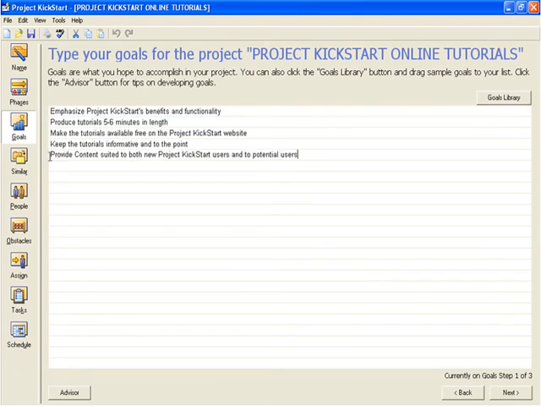And that's the last one. Notice how different goals are from phases. Phases are parts of the project's timeline. Goals tend to apply to the entire project. And now it's time to step through these goals to see if they suggest any tasks that we have not thought of yet. We do that by clicking Next.